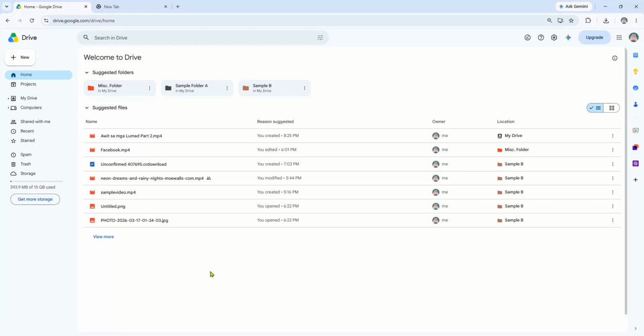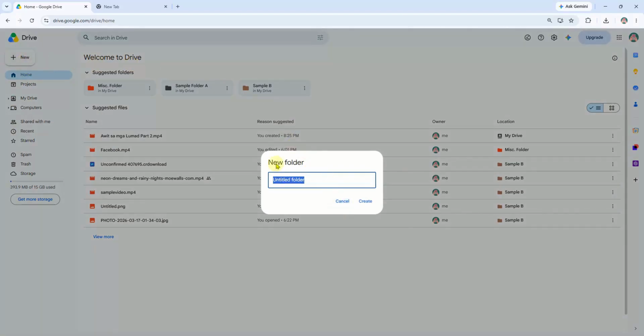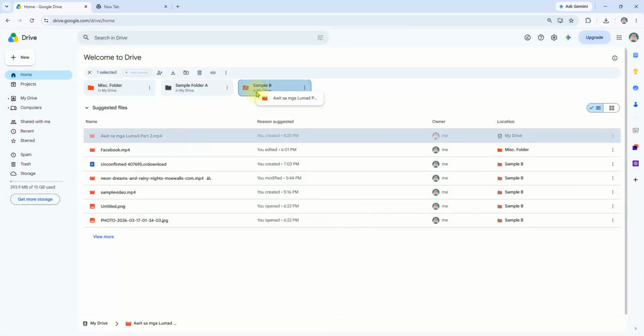You can organize them into folders by clicking the New button again and selecting Folder to create a new one. You can then drag and drop your music files into the folder for better organization.